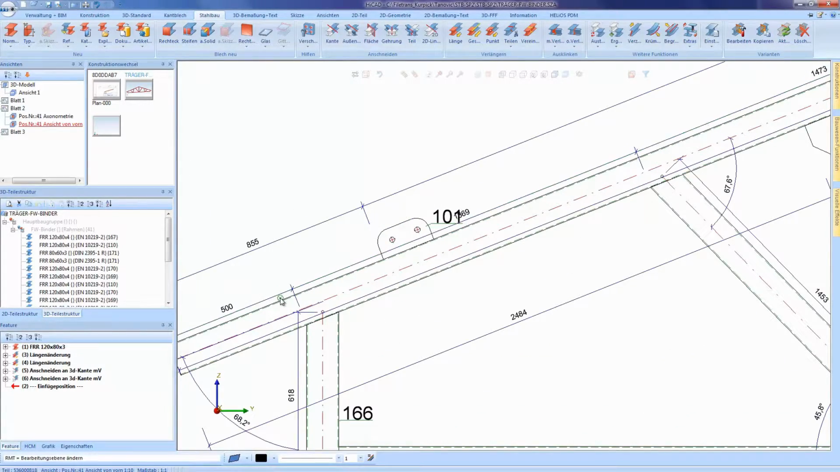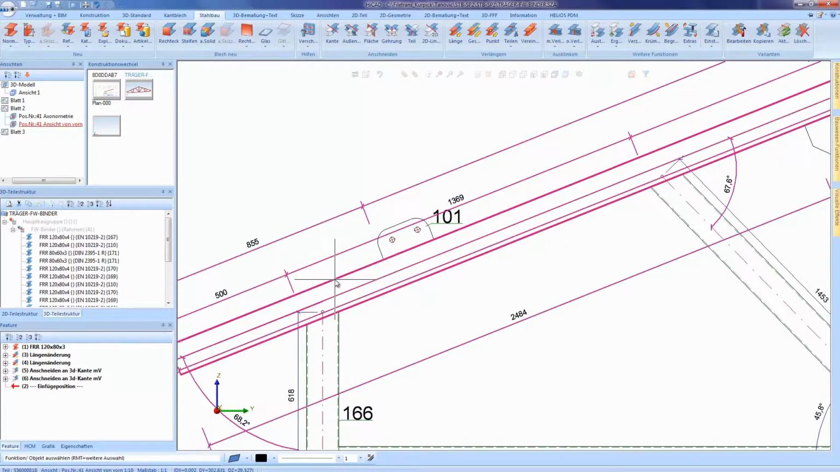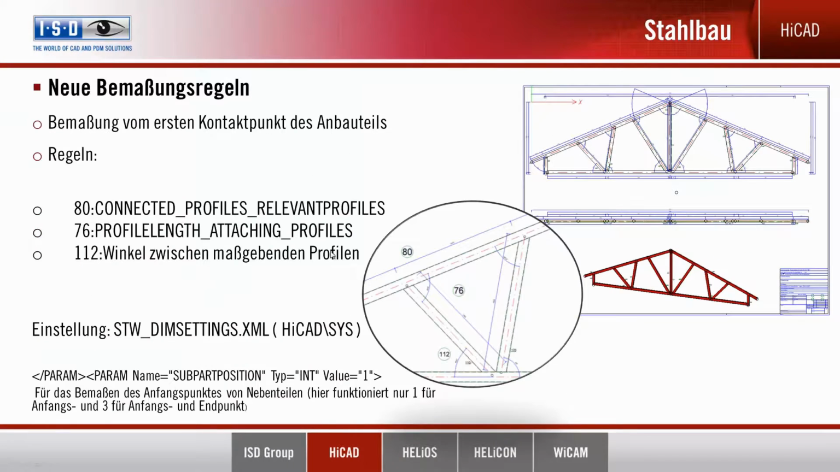Whether only the first or also the second edge is included in the dimensioning is also determined in the stw dimsettings.xml file. For this purpose, there is the subpart position parameter. You can set this to 1, only starting point, or 3 for starting and end point. Depending on what setting you choose, you might get changes in the workshop drawing.